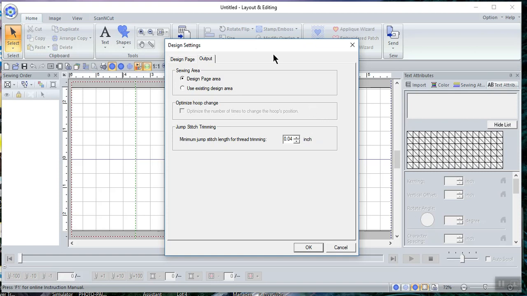For that reason, I tend to choose use existing design area, because what this does is the patterns will be sewn so the needle position when you start is aligned in the center of the design. And the actual design size is maintained, therefore giving you more mobility whenever you're using layout within your embroidery machine.